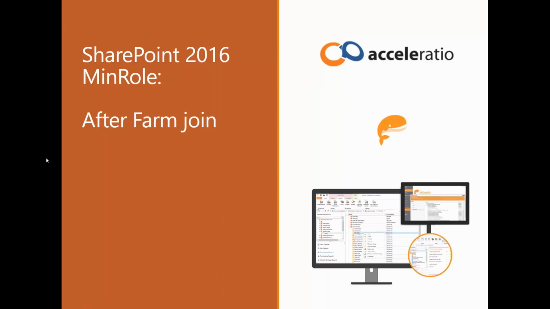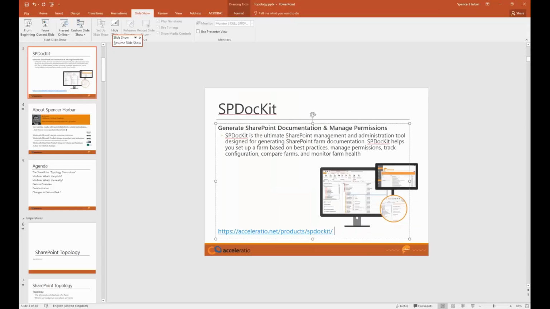Okay, so let's take a quick look at the demonstration machines. I'm going to attempt to switch over to another screen. There we go.